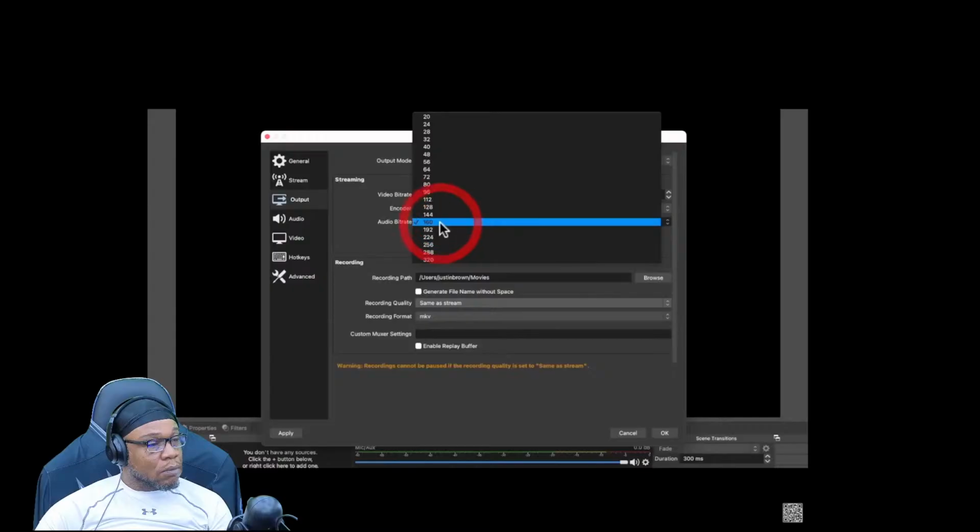Now I would recommend that you're not going less than 128. The default here was 160. That's going to give you pretty good results. 192 right up to 320 will give you higher quality audio. So if you're going to be broadcasting live with music and those sorts of things and you want to have the highest quality through, then you're going to want to pick a higher quality bitrate for your audio as well.